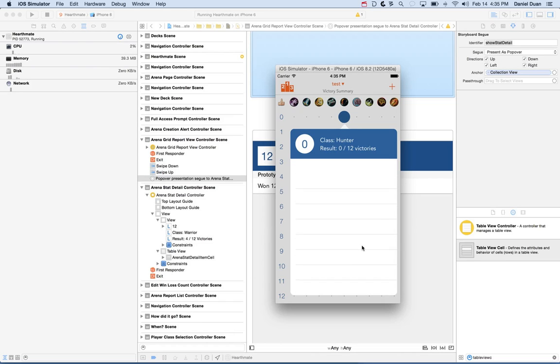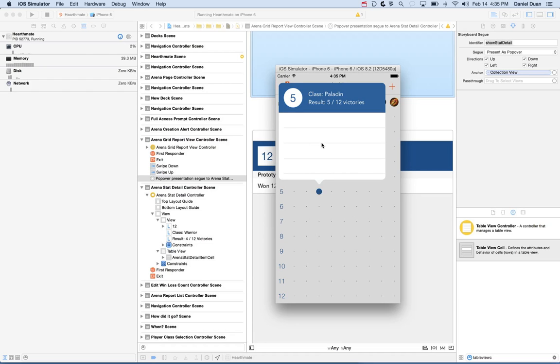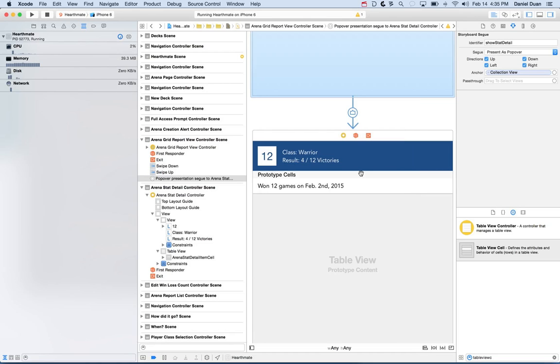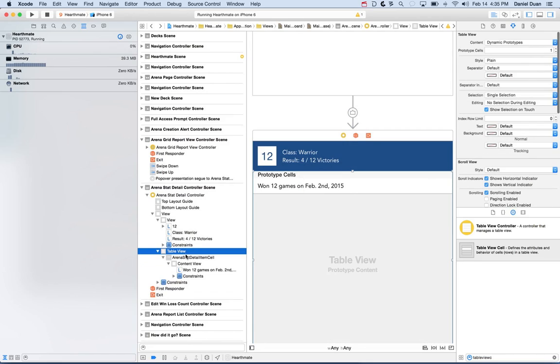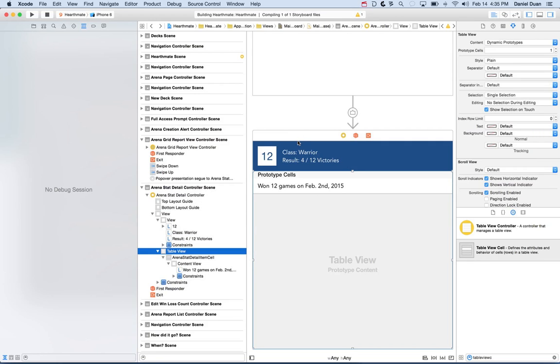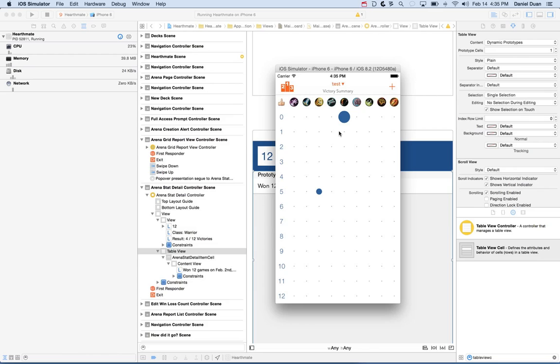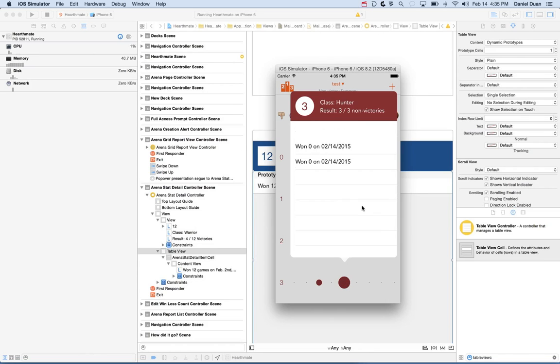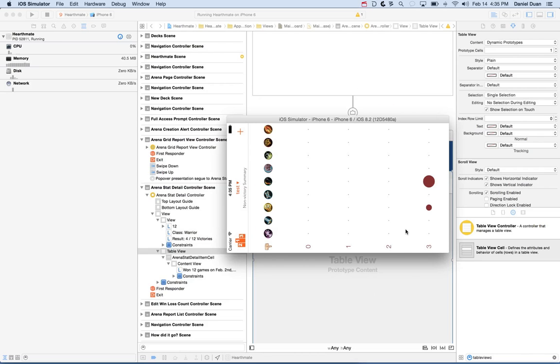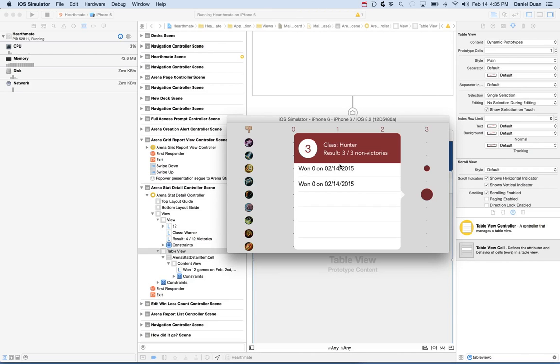Okay, we've replaced the header with a fixed view, but my data is gone. That is because this table view does not think that its controller is the data source. Oh, very good. Very good. I like it.